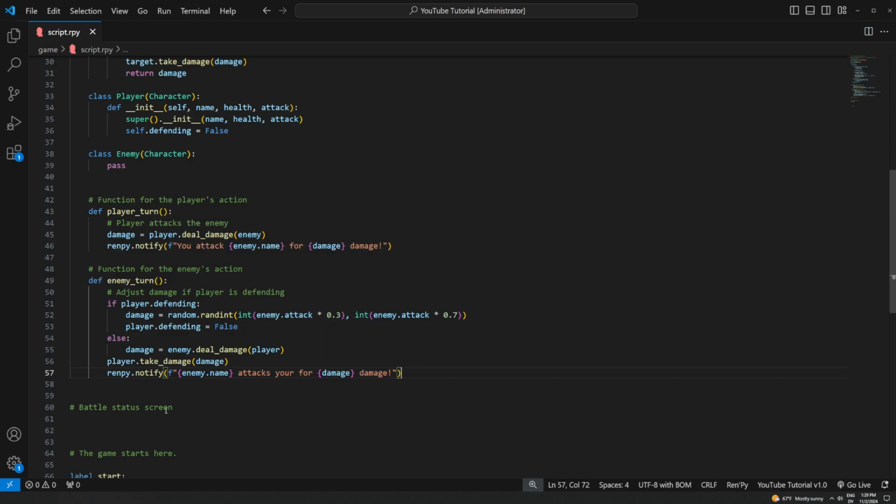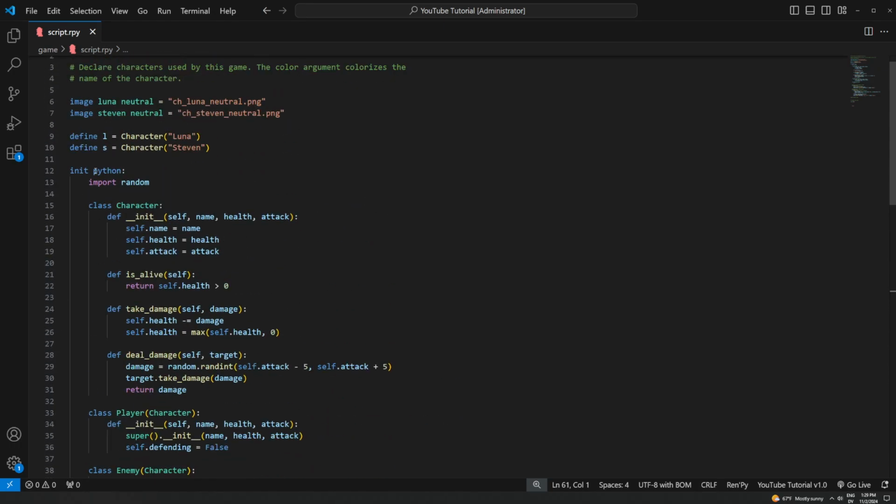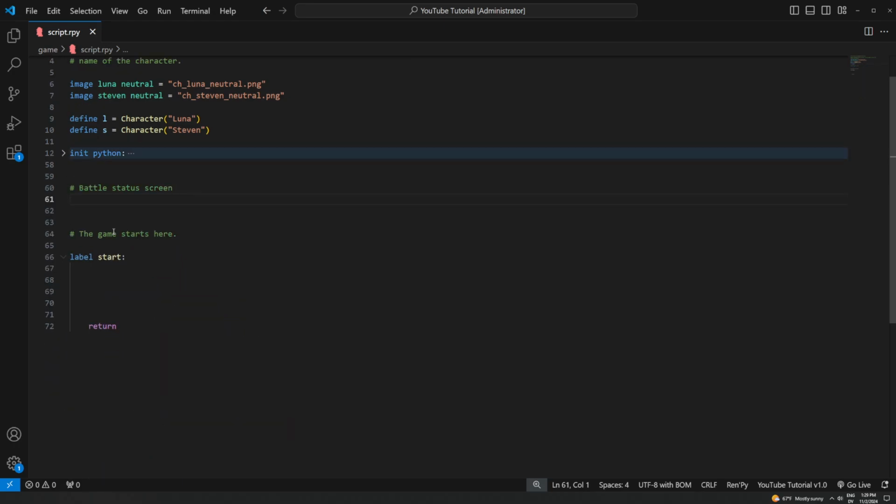So the next thing we're going to do is create our battle status screen. So here I'm going back to the left. So we're out of our init Python block. I'm actually going to collapse that down just so you can see where we are now. So we're going to go back into Ren'Py to use Ren'Py's built-in screen language, and we're going to create a screen. And again, I'm going to do another deep dive on screen language pretty soon, but just try to follow along the best you can. This is pretty simple.